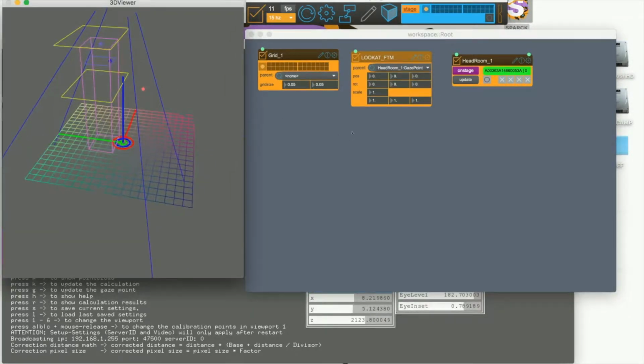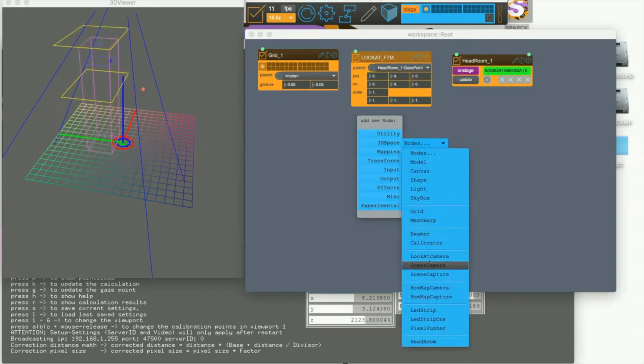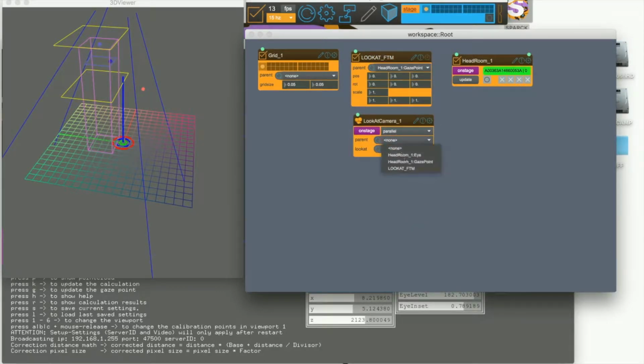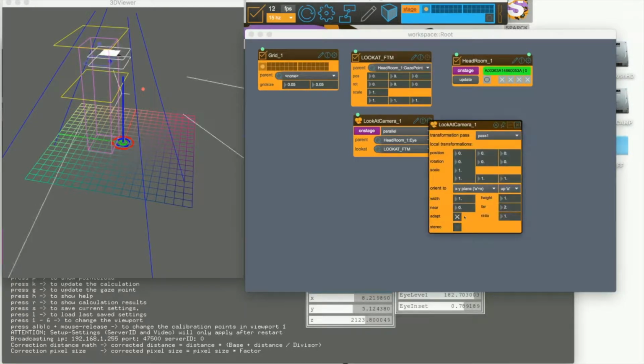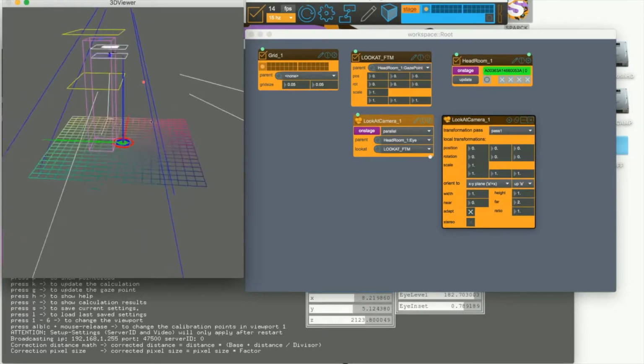And the next thing is I'm going to create a 3D camera, again 3D space. I'm going to create a look at camera, switch it on, tell it to draw it on stage. The parent should be HeadRoom eye, and it should look at the look at transform node. Inside properties, I'm going to tell it that it should be adapting. And I'm going to set the width and the height of the look at camera.